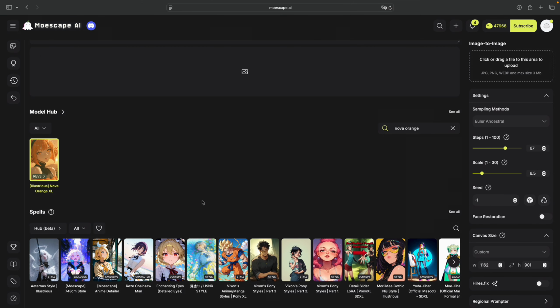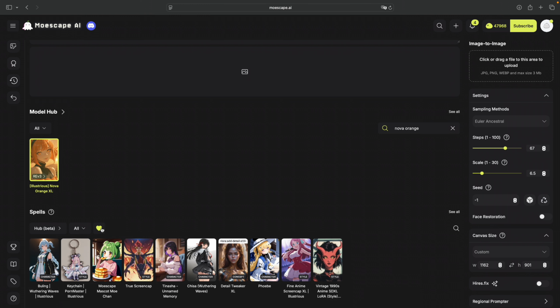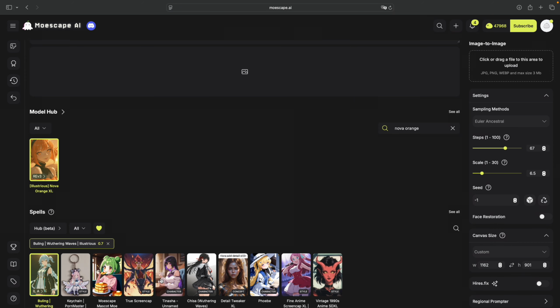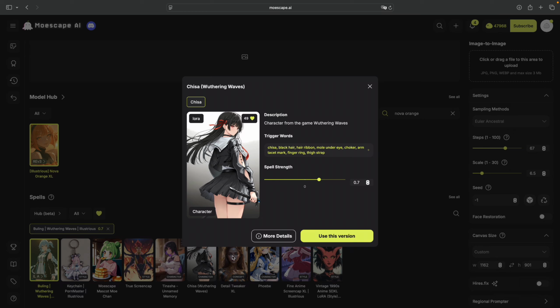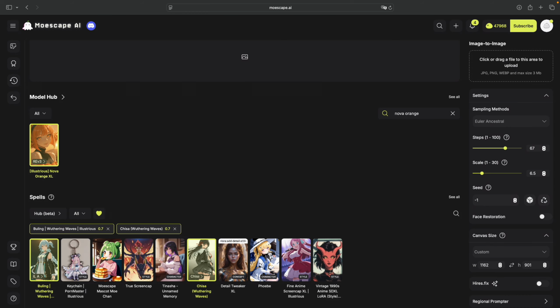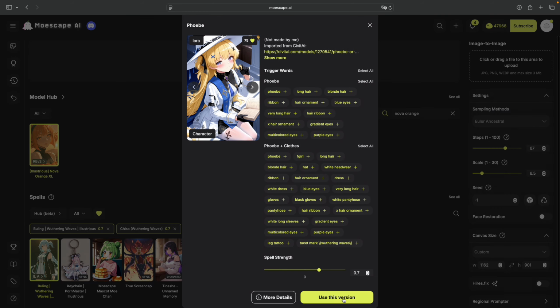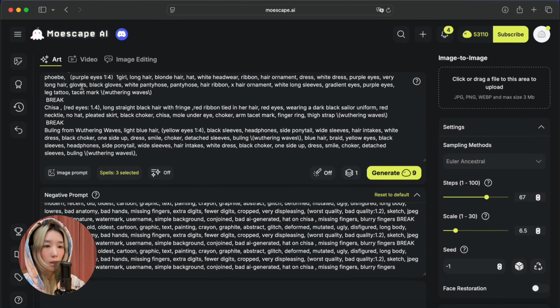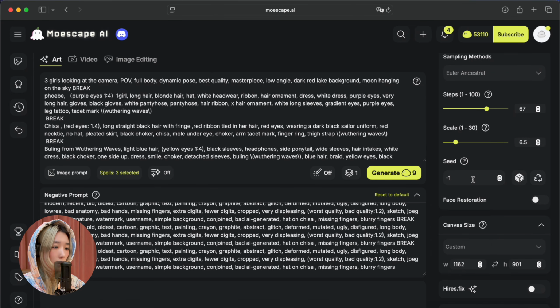If you want your characters to have more accurate outfit, I would recommend adding spells. So in here, I already have my favorite spells in my favorite collection. Choose Bulin, Chisa, and Phoebe. Right now, the spells are added, the prompts are done.